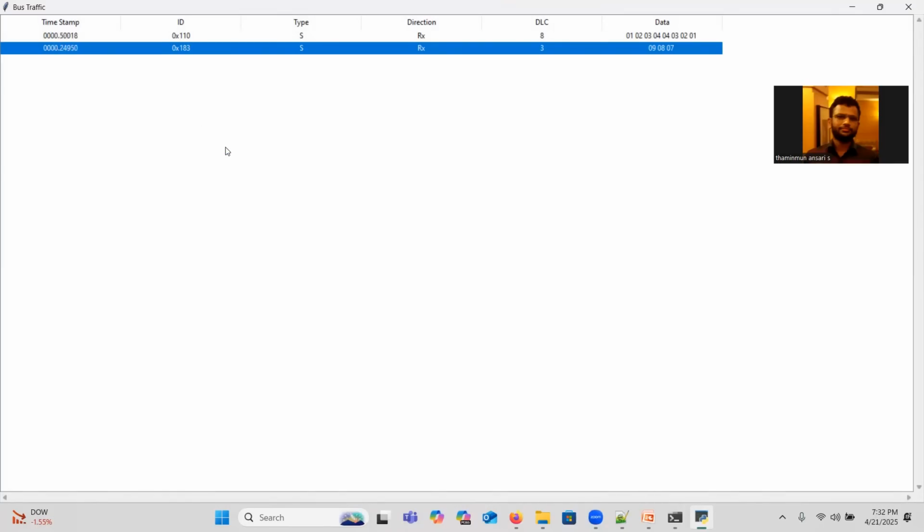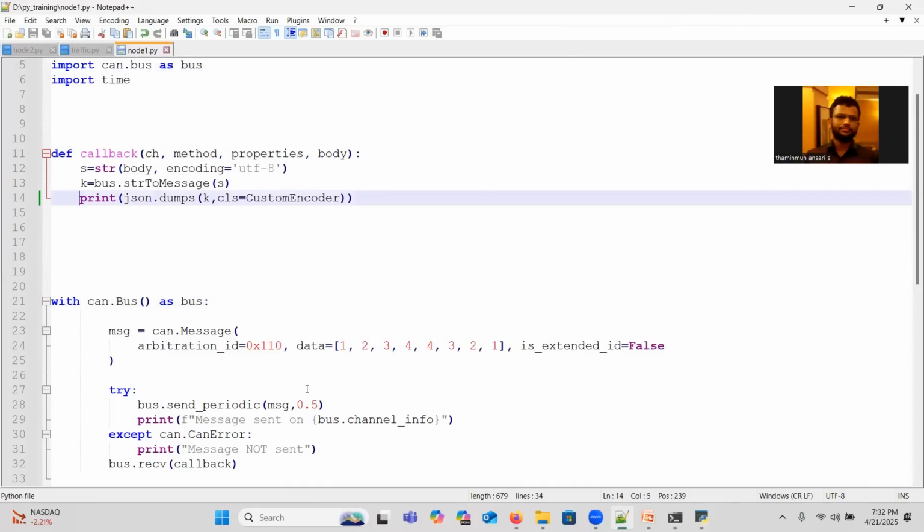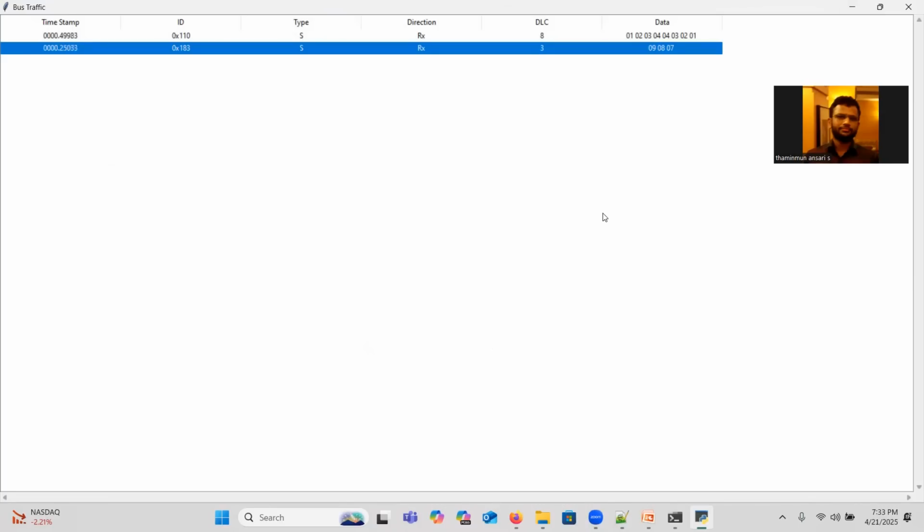As we see relative time in Vector CANalyzer trace, we can see the same here. So this is transmitted at 250 milliseconds once, and this is transmitted at 500 milliseconds once. We have written the program in such a way that node 2 is transmitting at 250 and node 1 is transmitting the packet at 500 milliseconds once. So we get the same thing in our GUI as well. Right, here is our trace.